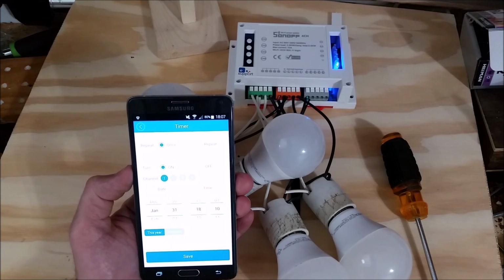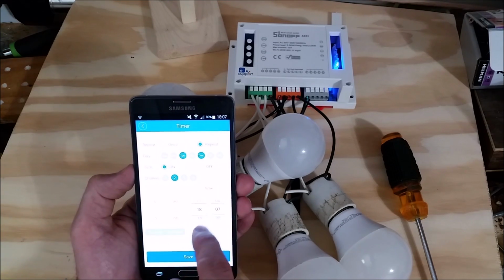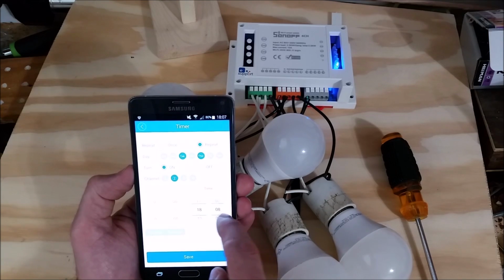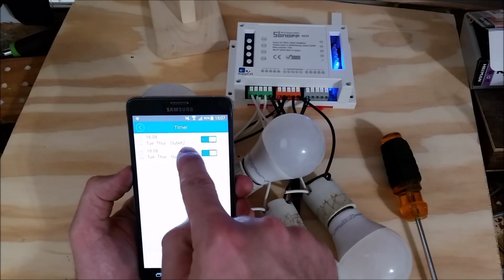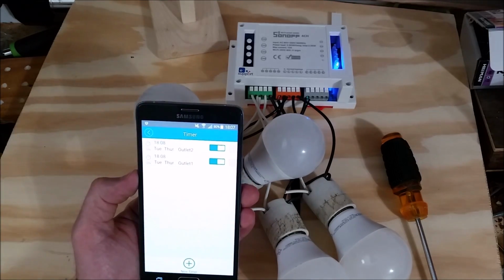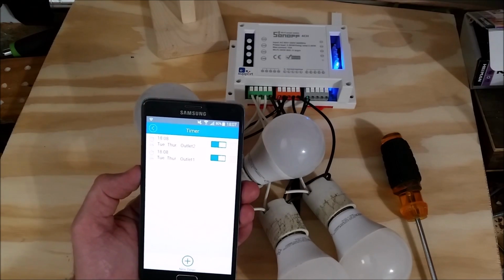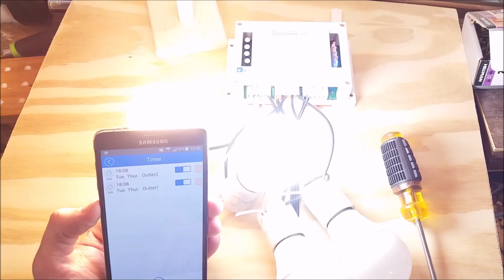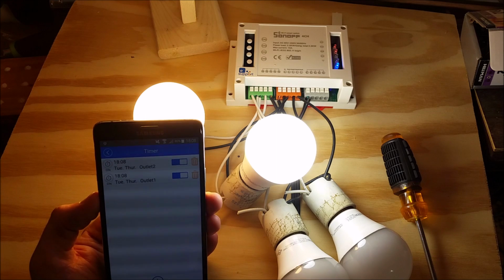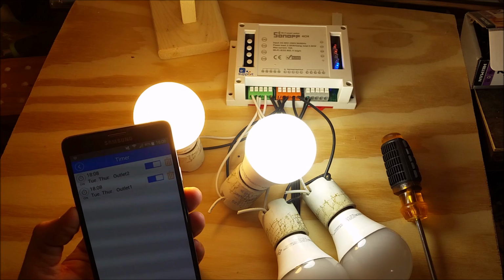And if I want to add another one, I want timer 2 to turn on Tuesdays and Thursdays at 6:08. Save. So now outlet 1 and 2 will turn on at 6:08. And now let's just wait till 6:08, and then 1 and 2 will turn on. All right. It's 6:08 and the lights just turned on. There they are. And that's how it works.